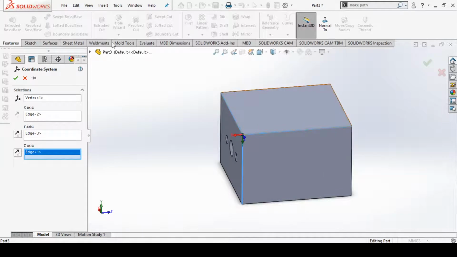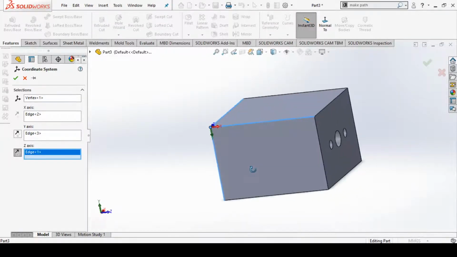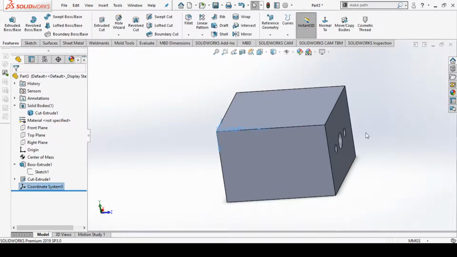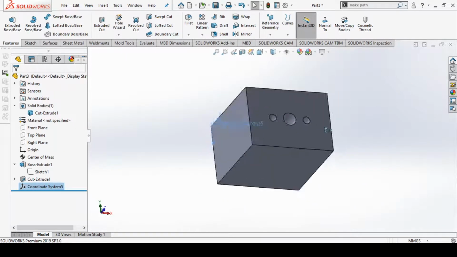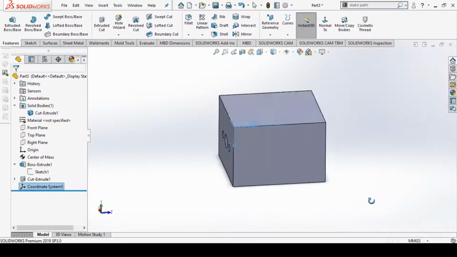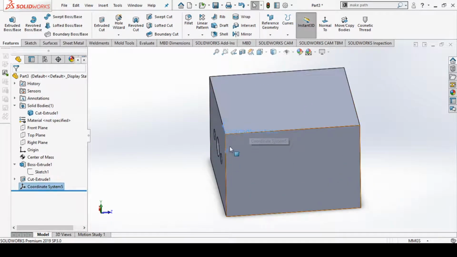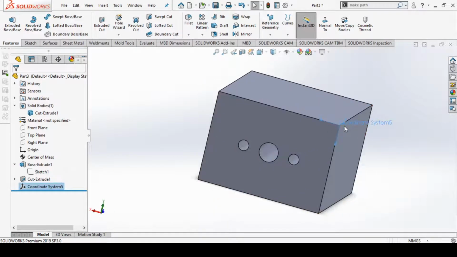And you can also reverse the directions of x, y and z axes and obtain the desired configuration that you want. Suppose I choose this configuration, and then I click OK. So you can see that the new coordinate system is generated over here, in which this is positive x direction, this is positive y and this is positive z direction. In this coordinate system, this point will be the origin.